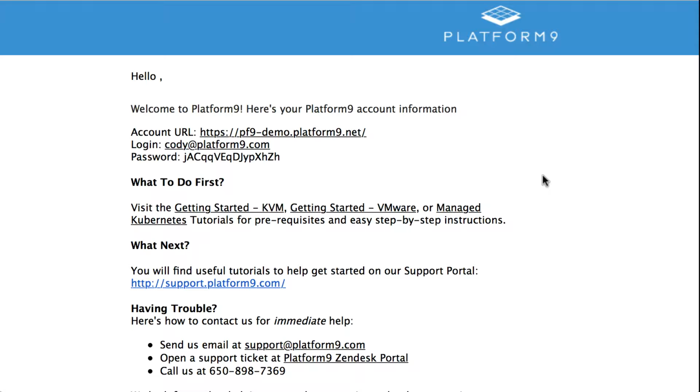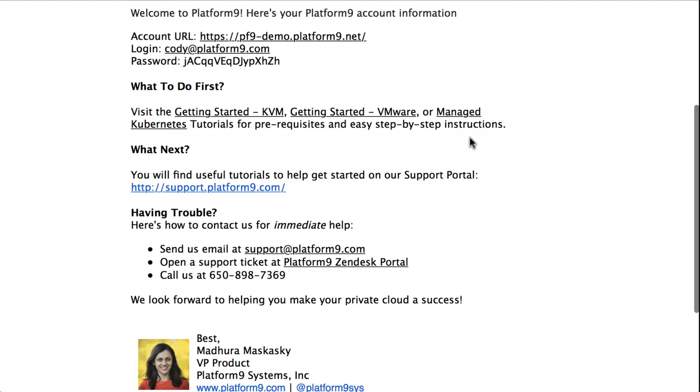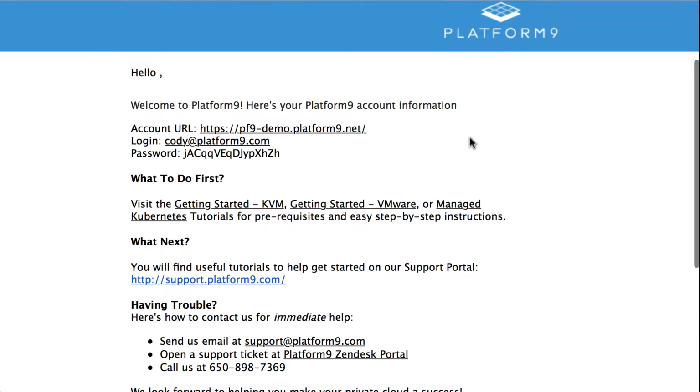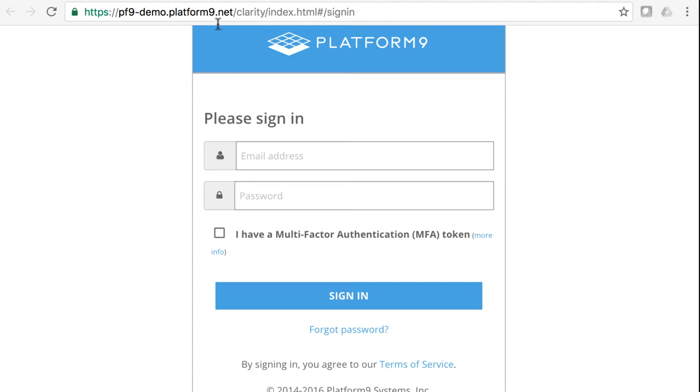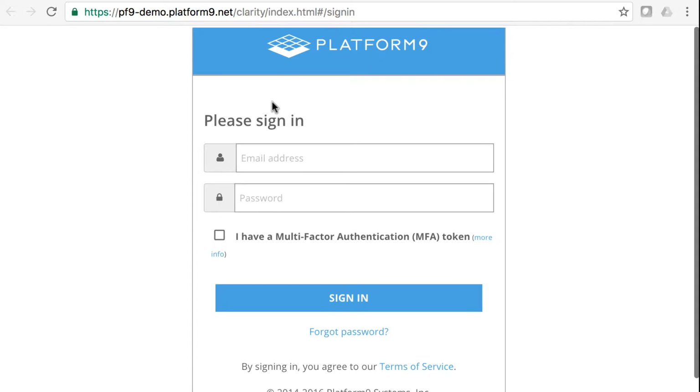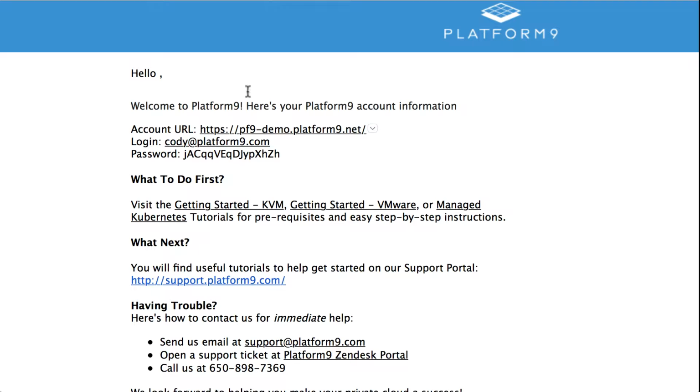By now you should have received an email from our VP of Product and co-founder, Madura Muskoski, on how to get up and running with Platform 9. And you should have received a URL, a login, and a password. So let's go ahead and click on this link here, and it'll take you directly to the login page. And then we should be able to jump back here.